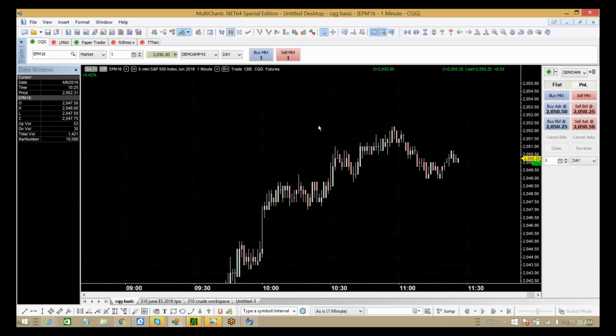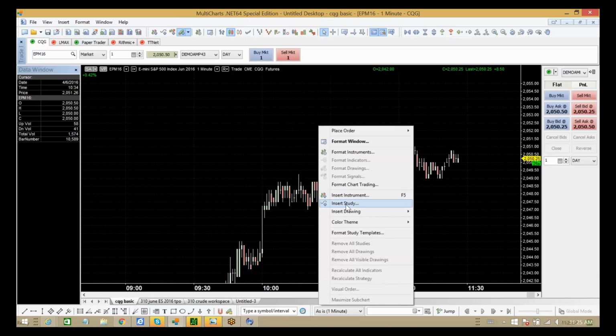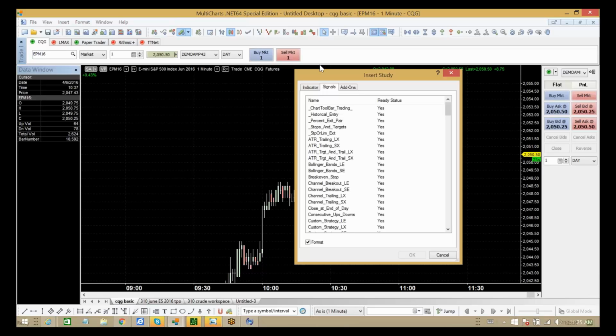Okay, now I'm going to right-click on the chart. I'm going to go back to Insert Study, go back to Indicator. So again, this is in case you maybe just want to see what's in here that can exit for you instead of stops and targets. So let's put some indicators on here.